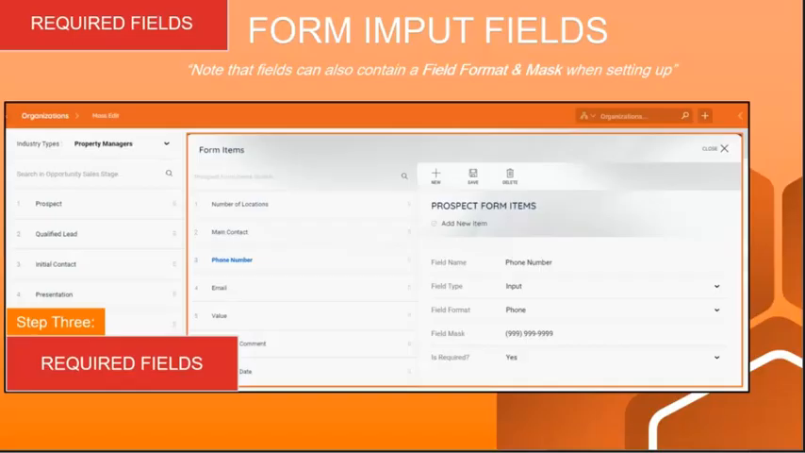Continuing with required fields, here's a handy detail about form item input fields. When you set them up, note that fields can also contain a field format and a mask. That means you can control exactly how information gets entered. For instance, forcing a phone number or date to follow a specific pattern keeps your data clean and consistent, which pays off when you're reporting later.